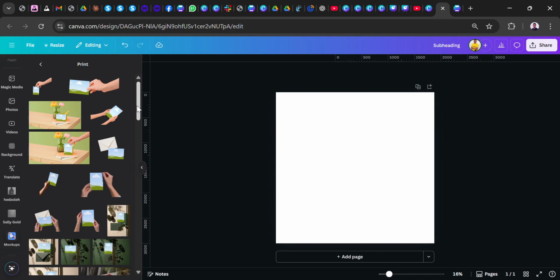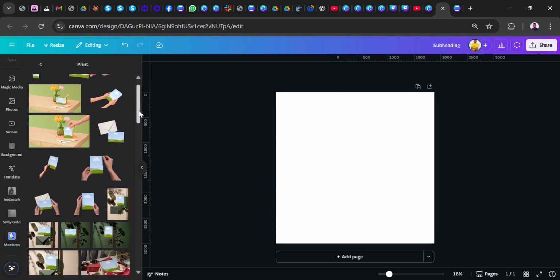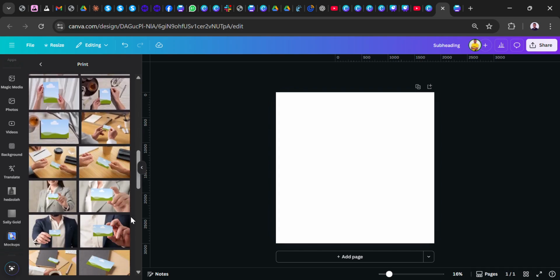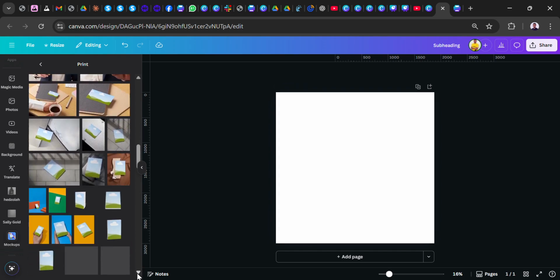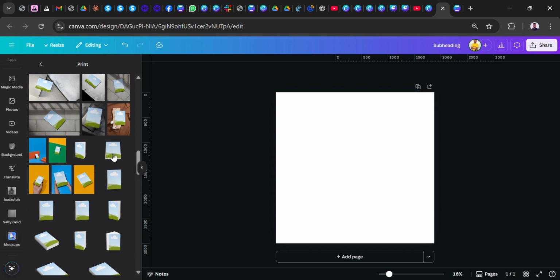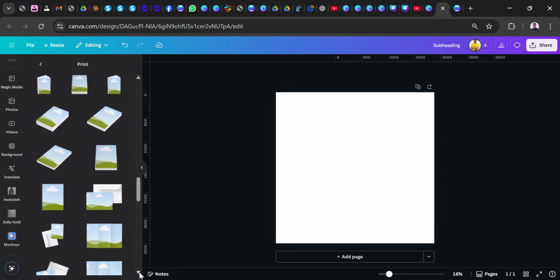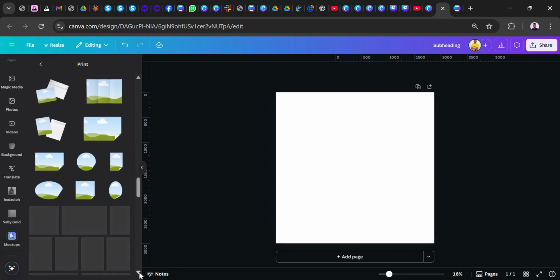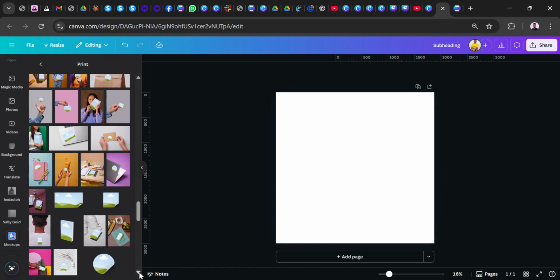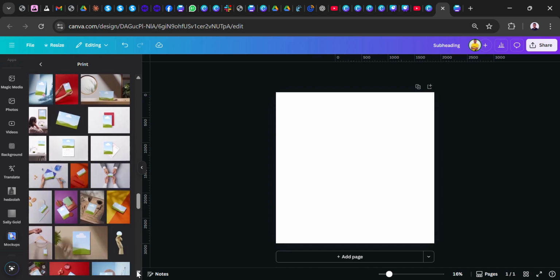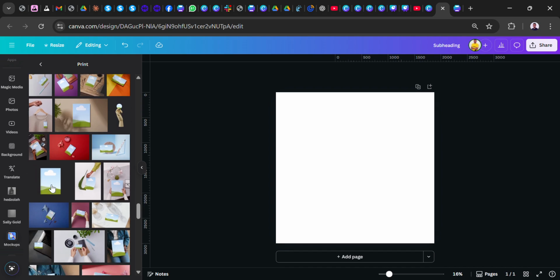If you go over to print, which is where you can find mockups for ebooks, you're going to see a whole lot of options here. This is for a book cover, book cover, book covers. Just stay with me while we scroll down this for book covers.